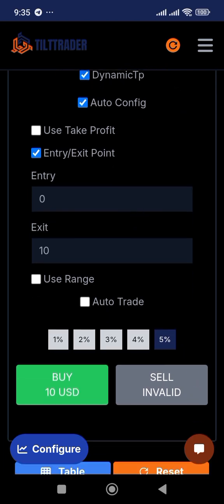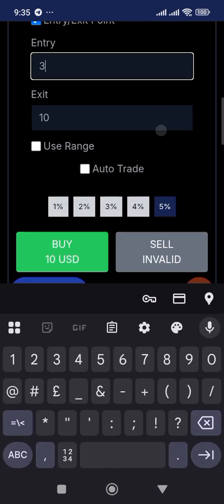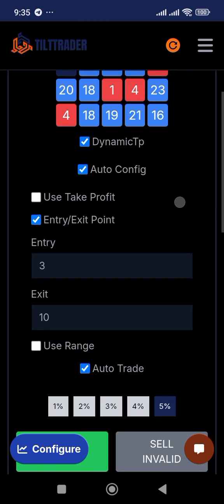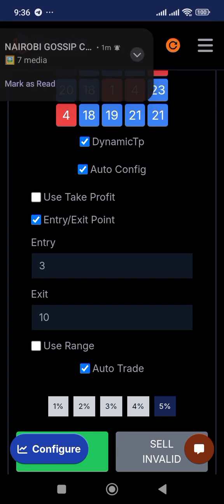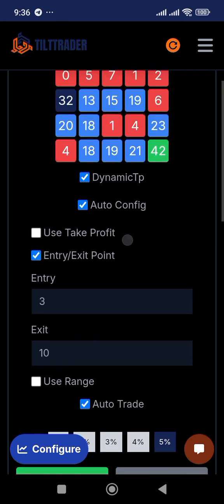So for example, if I use 3.10, and then I click on auto trade, once this number hits 3, it will automatically enter a trade, and once it hits 10, it will automatically exit that trade. It will sell automatically. That's what entry exit does. You just enter values, which becomes a very good automated feature. So we have entry and exit. Just go check it out. Entry exit, you enter a point. So for example, this is the last number.